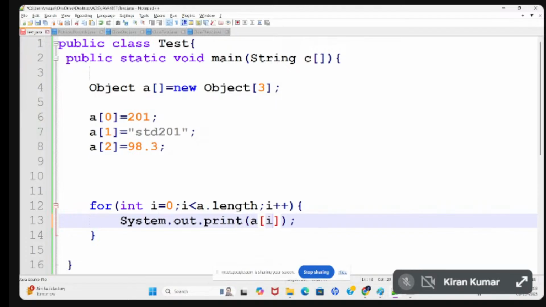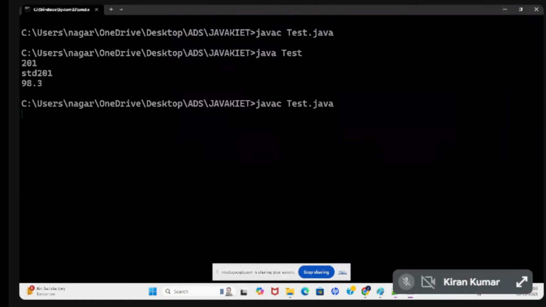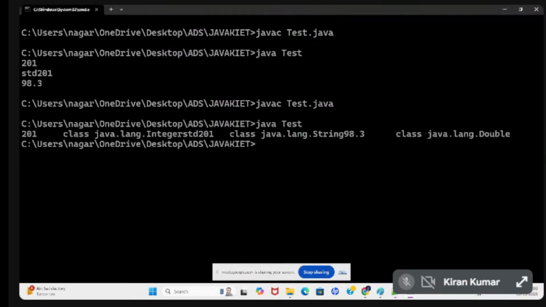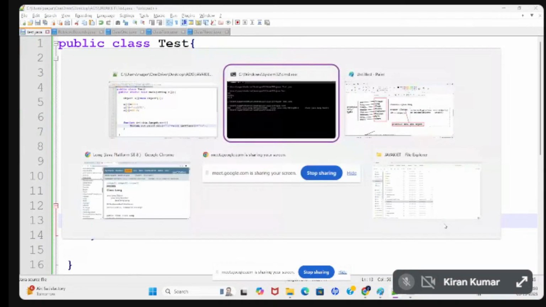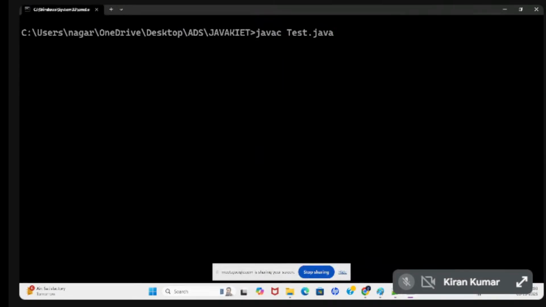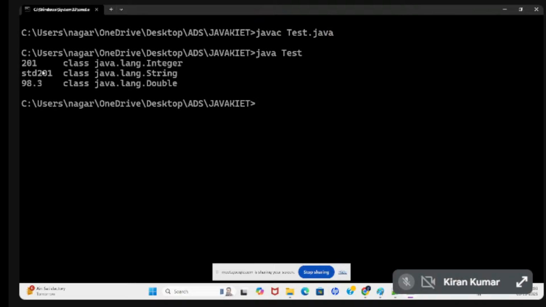System.out.print, then followed by a space plus, i dot getClass. Okay, simple. javac test.java and java test. Simple. You need to use \n. So javac test.java and java test. So you can observe this is nothing but an Integer object. This is nothing but a String object, and this is nothing but a Double object.